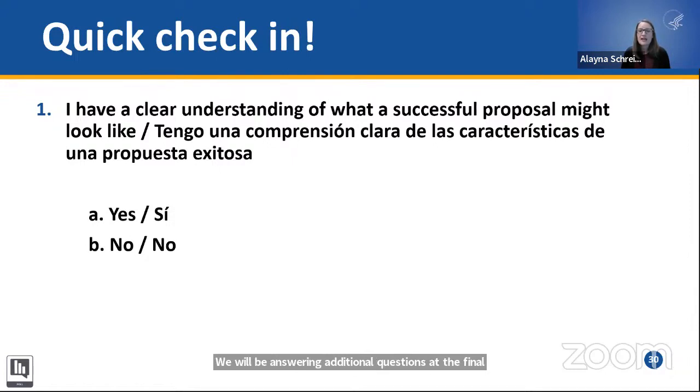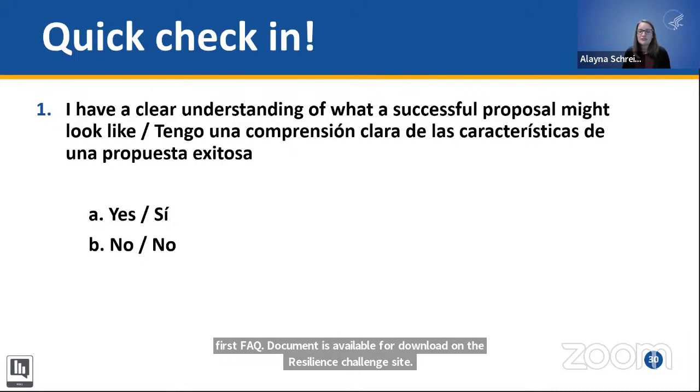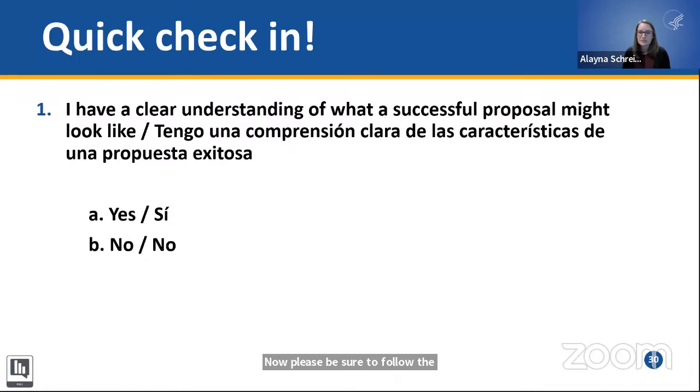And we will be posting FAQ documents on the Resilience Challenge site on challenge.gov. The first FAQ document is available for download on the Resilience Challenge site now. Please be sure to follow the challenge to receive notifications when FAQs are posted.